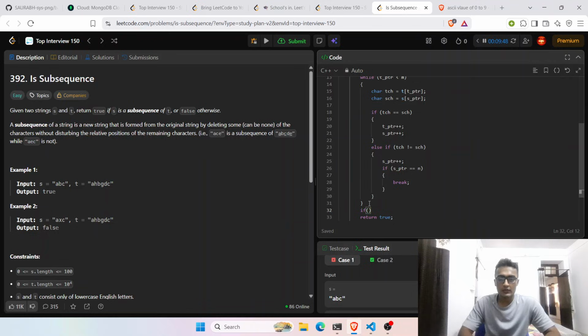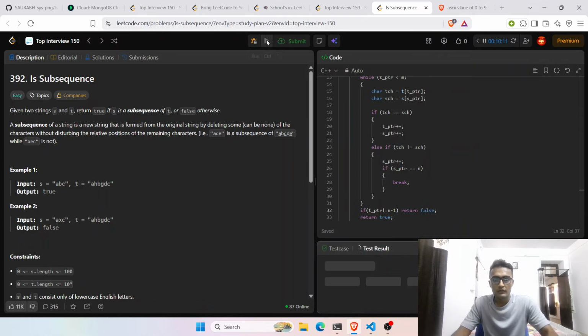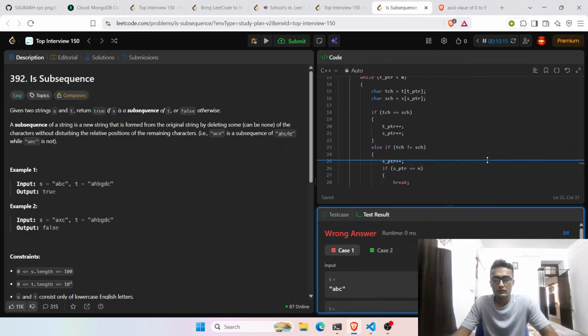Now I'm gonna give it a check. If in case my T pointer is not equals to N minus 1, that means we have not iterated over all of the values. Is not equals to N minus 1.